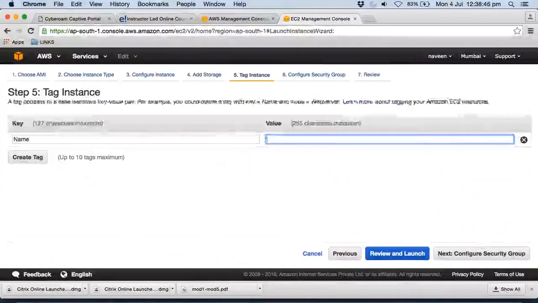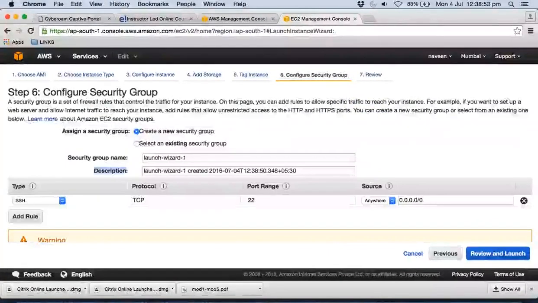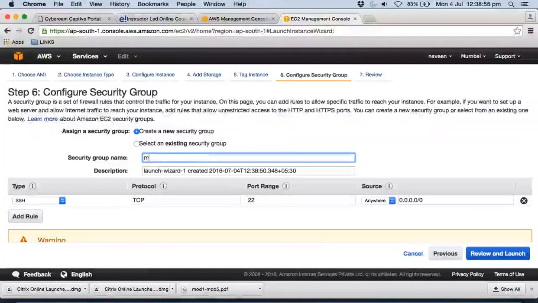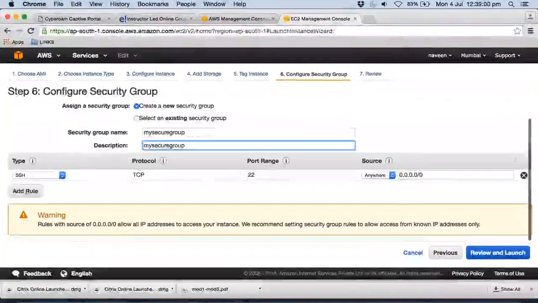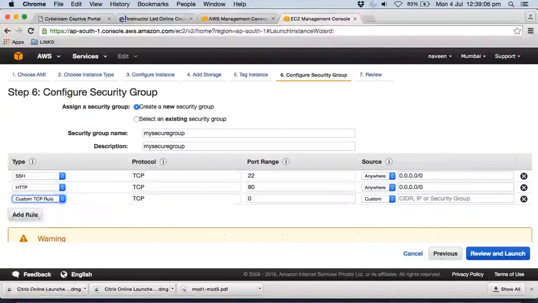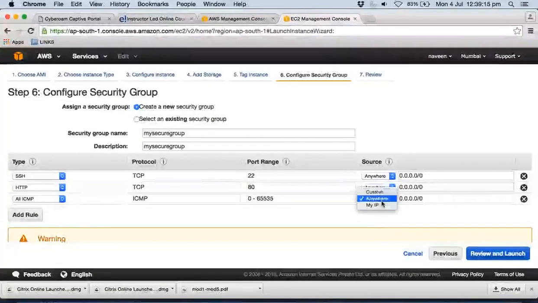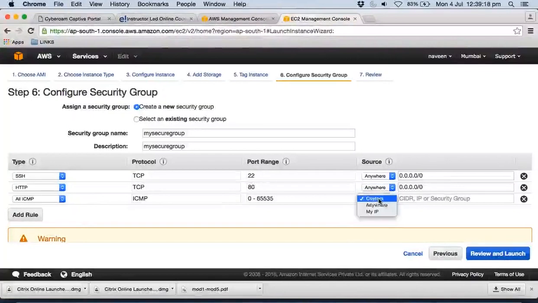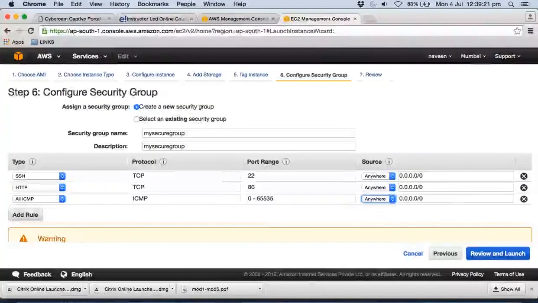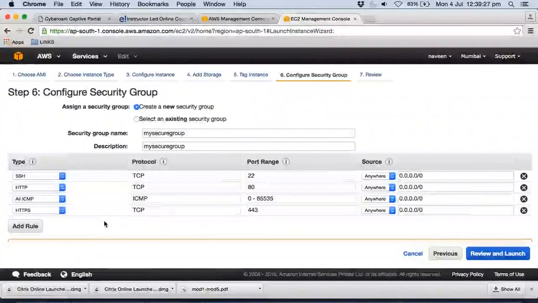Next, tagging the instance, we are going to give nodes. Configure a security group, and we are going to create a security group called my secure group, and we are going to add rules. The rules are HTTP, and ICMP for pinging purposes to check that the ping is happening perfectly or not. We're going to select source from anywhere. You can give a predefined custom IP, but let's take anywhere in order to avoid problems in future. And let's select the HTTPS protocol as well. In case of an Apache web server, if you want to use HTTPS, then it's good.